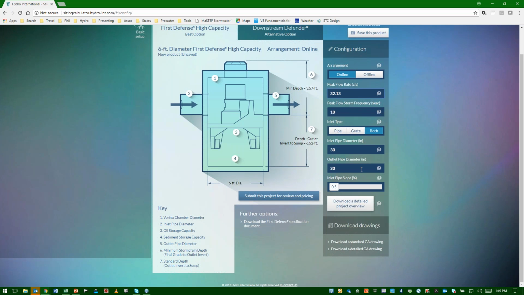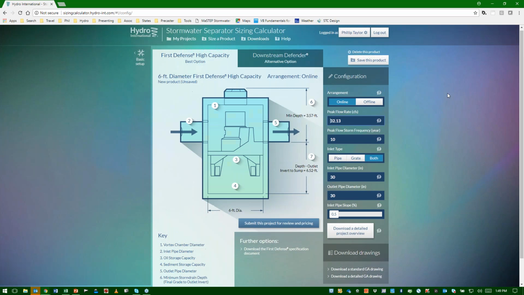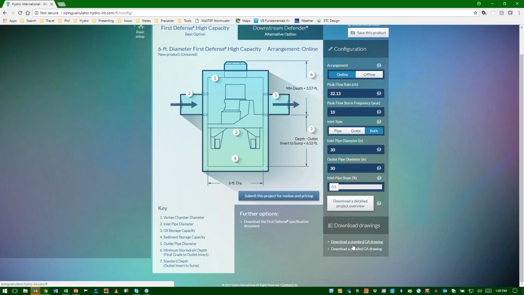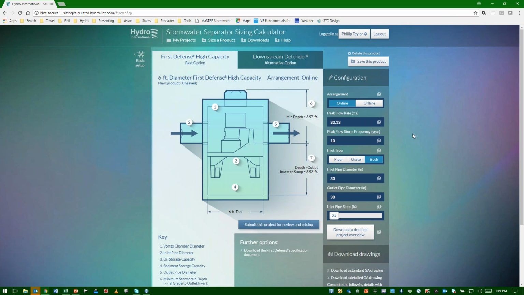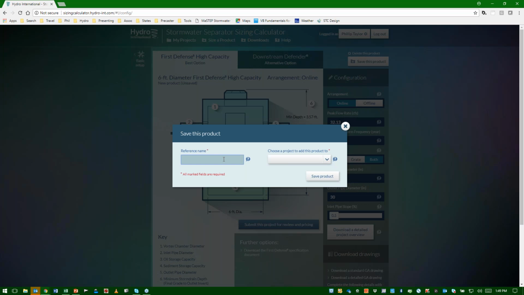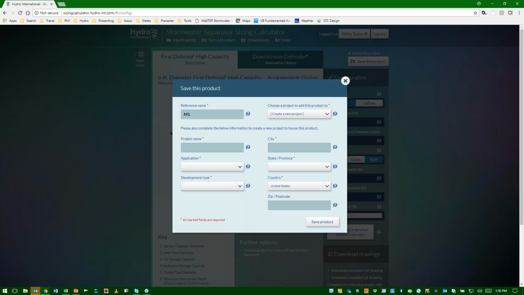The numbers to the right are the standard numbers for the device. You don't really have to change them unless you want to. Then you can download either a standard drawing or a detailed drawing. The trick is, before you can download a drawing, you need to save the device into a project. So you can simply save this product and give it a product name. This might be manhole number 1 on your site. And you've got to put it into a project.